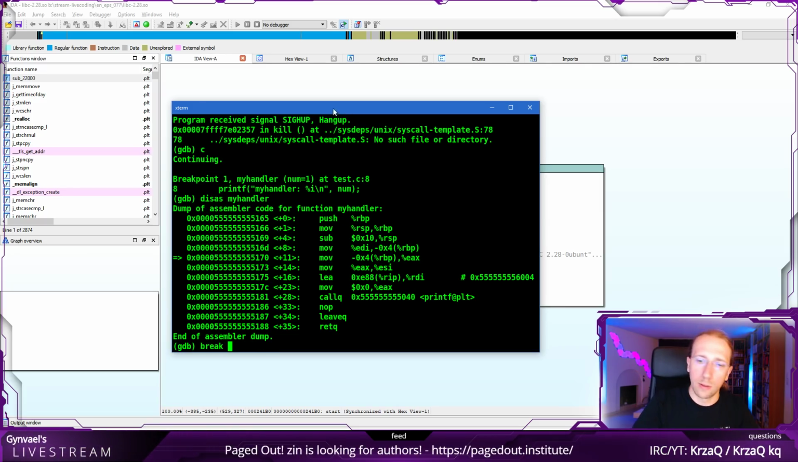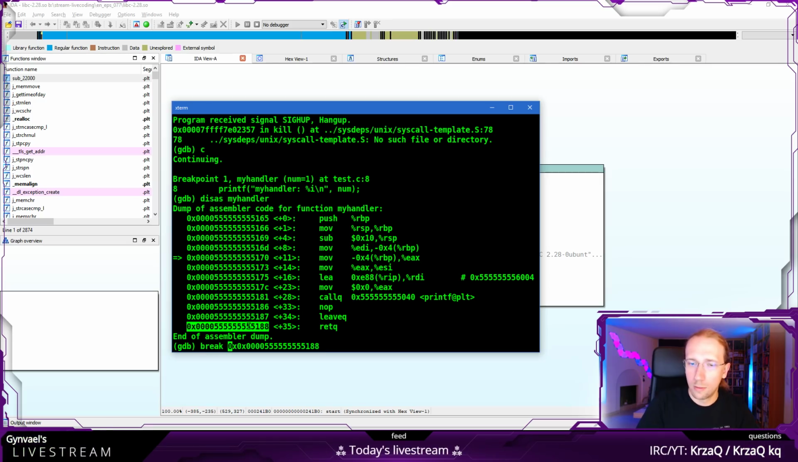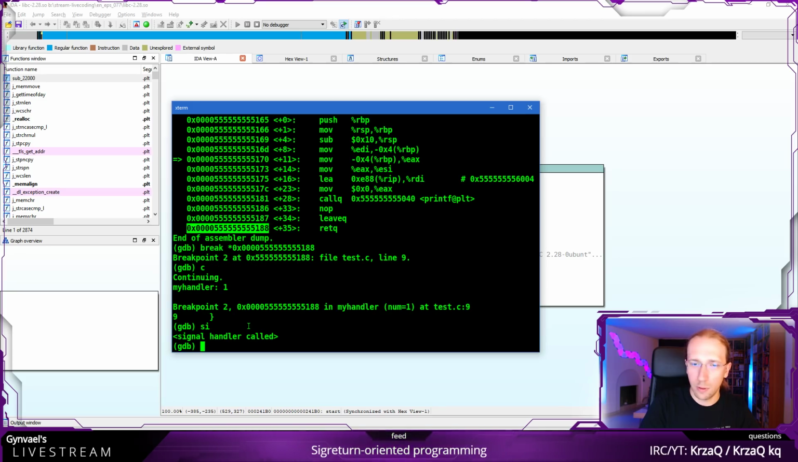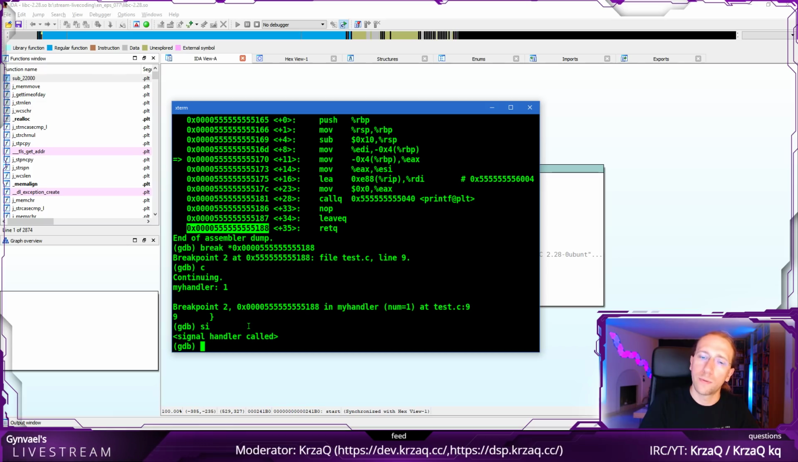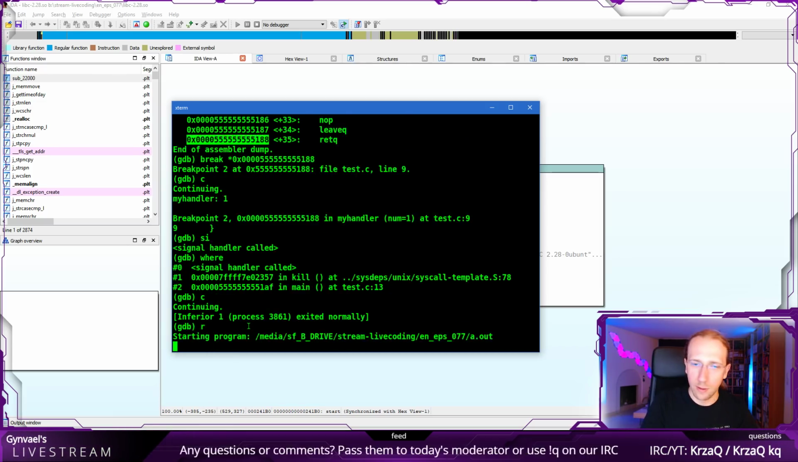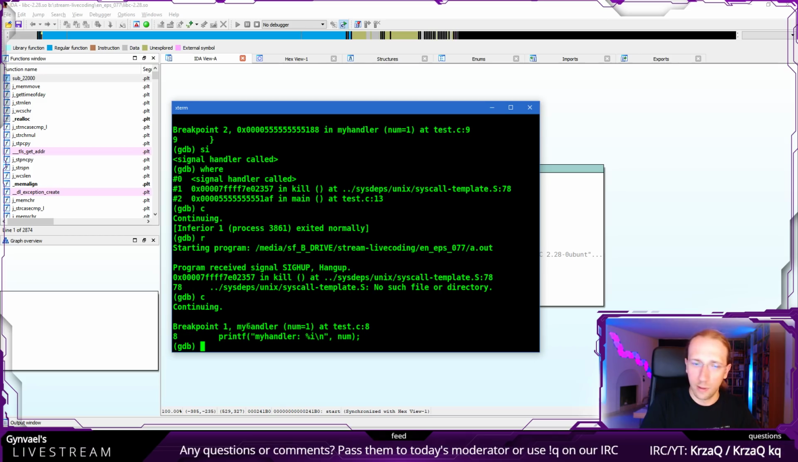Let's just break on like here. Continue, and let's single step. Oh, where does it return? Why does it return already? It's probably like some GDB magic. Okay. Well, let's do it the other way we did it last time.